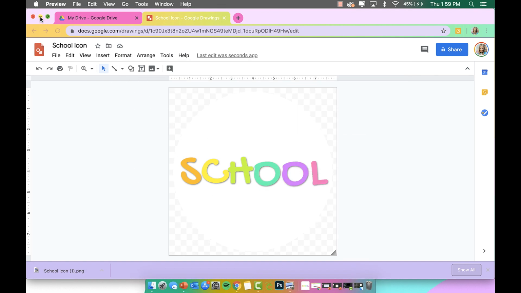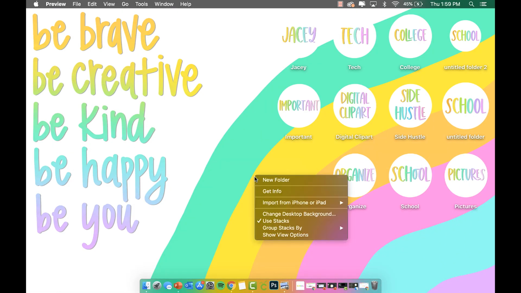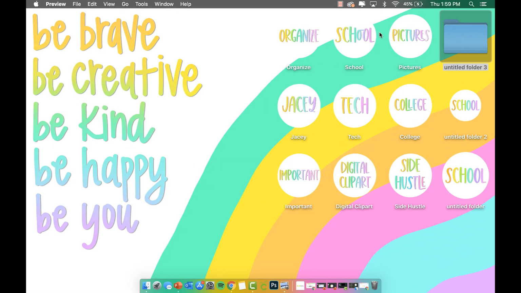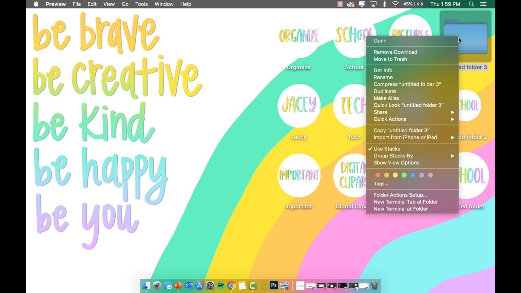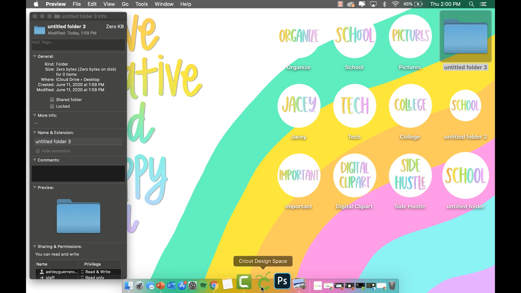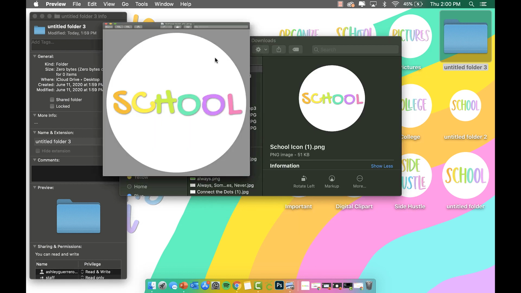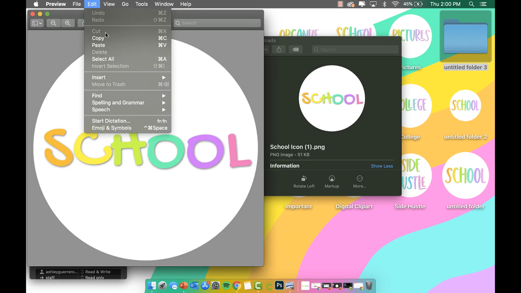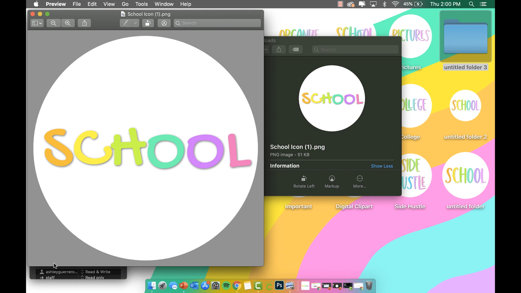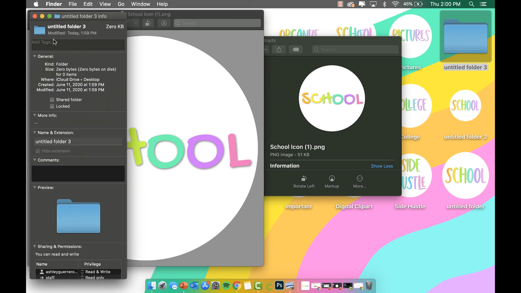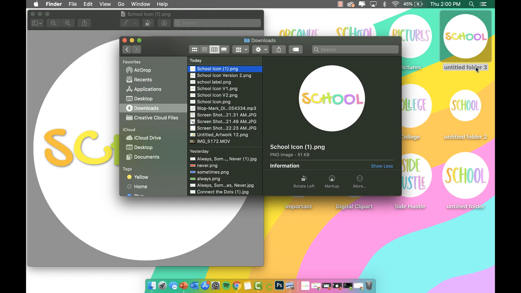And let's practice adding it to a folder. So I'm going to right click and click New Folder. And then I'm going to click Get Info. I'm going to open up the one I just closed out of. I'm going to click Edit and Copy. And then I am going to click on the folder and press Command V on my keyboard. And there it is on my desktop. So cute.